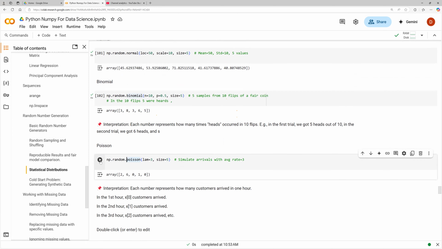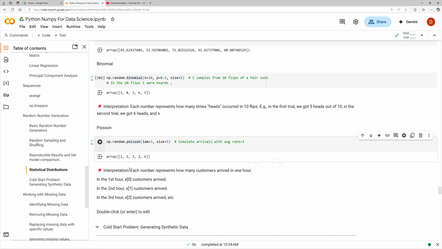Here's a Poisson with lambda equal to 3 and size equal to 5. The interpretation is this: in the first hour, we get 1 customer arrived. In the second hour, we get 1. In the third hour, we get 3 customers arrived. The average arrival rate is 3, and we could get values like 6, for example, 6 people arriving. But on average, the arrival rate should be 3.